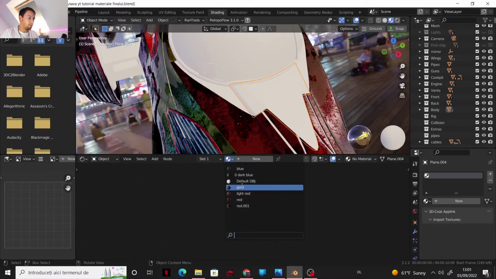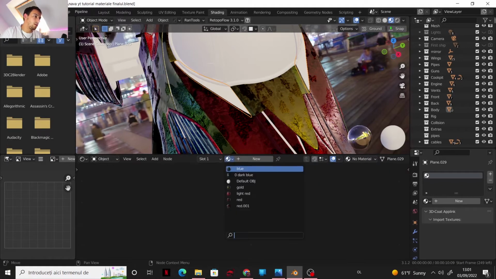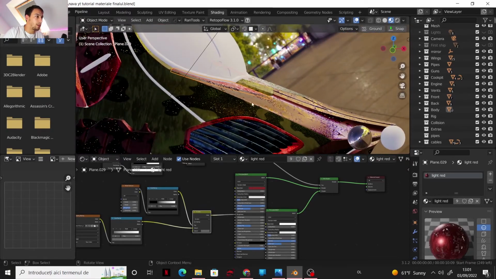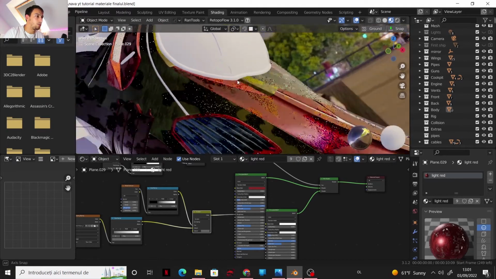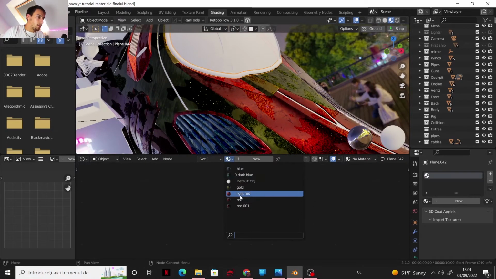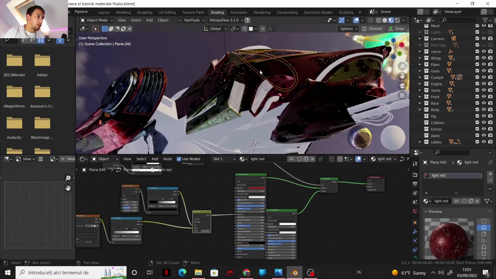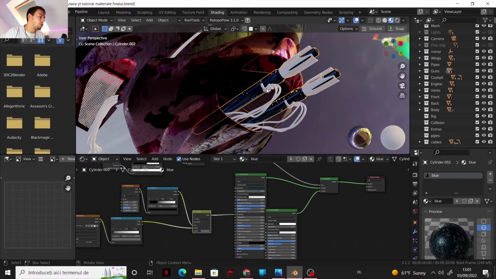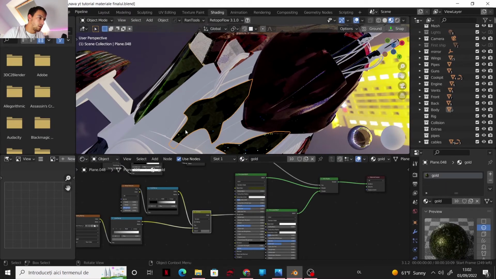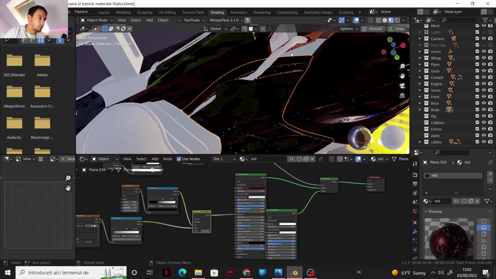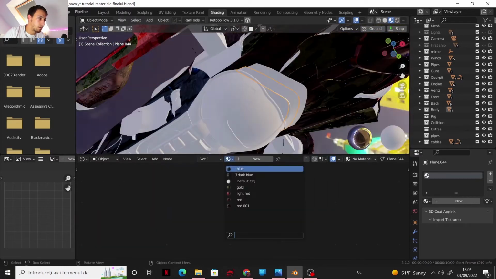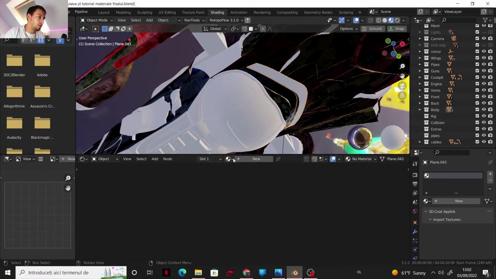Now the good thing with this red and light red, I can separate these parts even though they are going smooth. For that material light red, this I'm gonna put the blue color. It is just gold and red, and light red here, blue with gold, and the normal red.